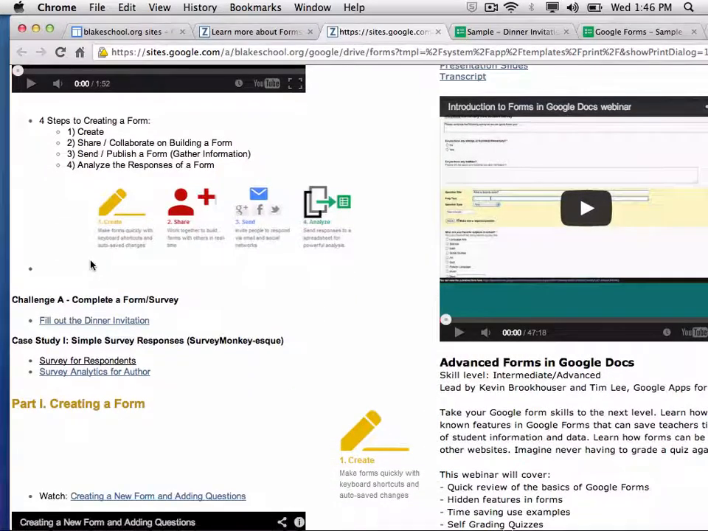To spend time learning how to create Google Forms. And really there's four steps to creating a Google Form. Step one is obviously the creation process. And so when you see this little yellow icon during the course of today's session, this will refer to the first steps of just creating a form. The next step is sharing.